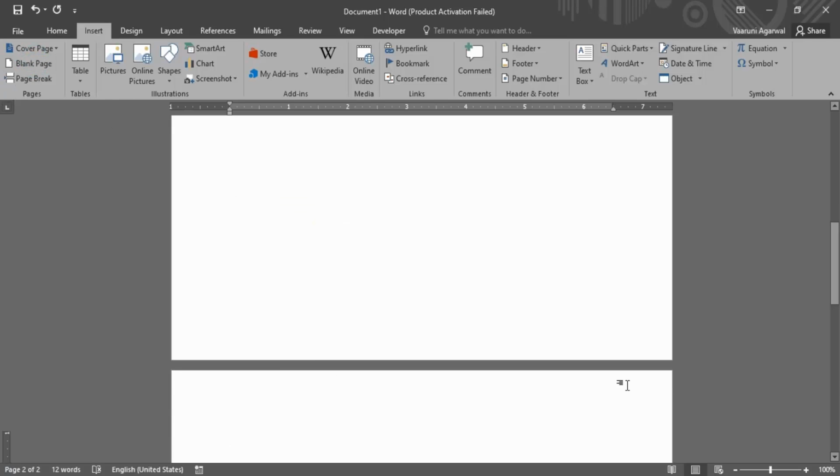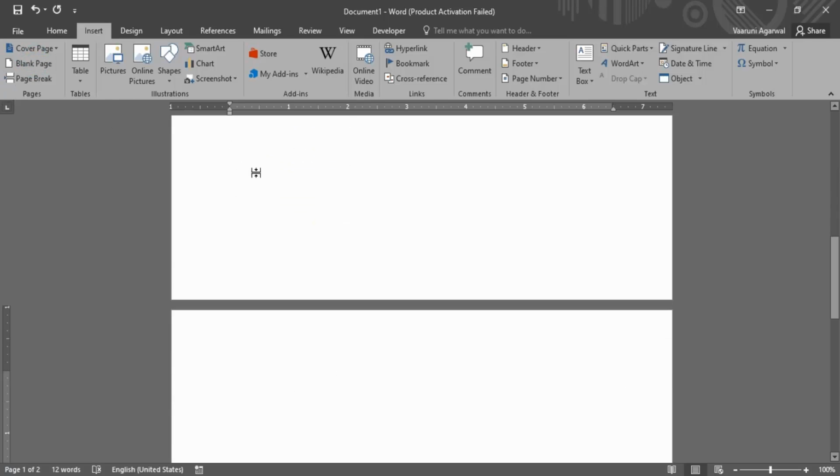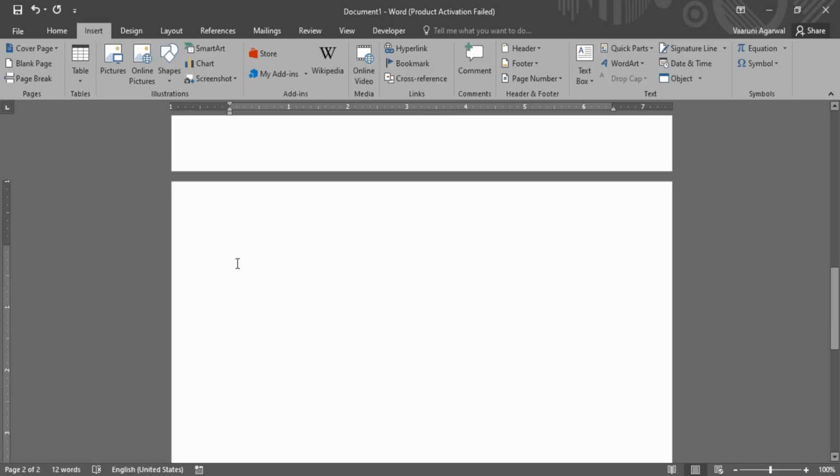It would add a new blank page, leaving all this space, and the cursor would automatically shift to the start of the new page. You can just enter any text that you want. Suppose, let me just type in "new page". So this is how you add a blank page in Word.